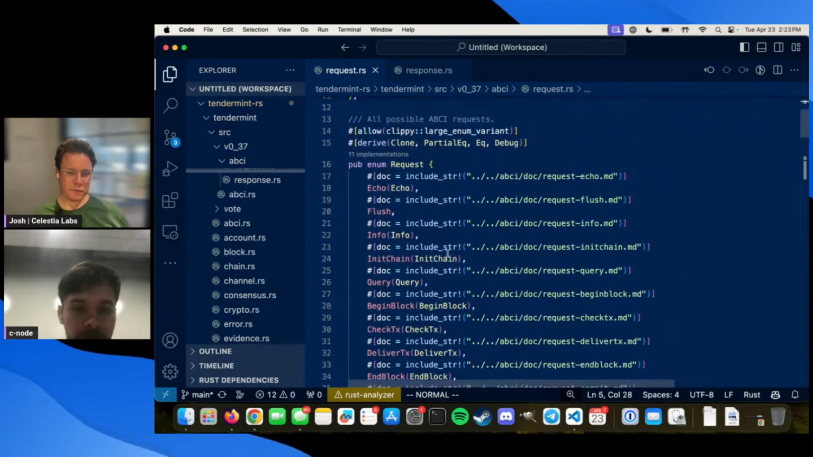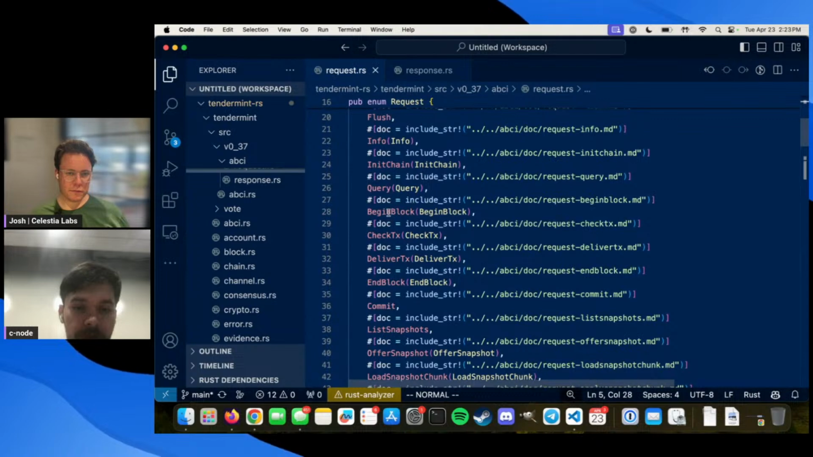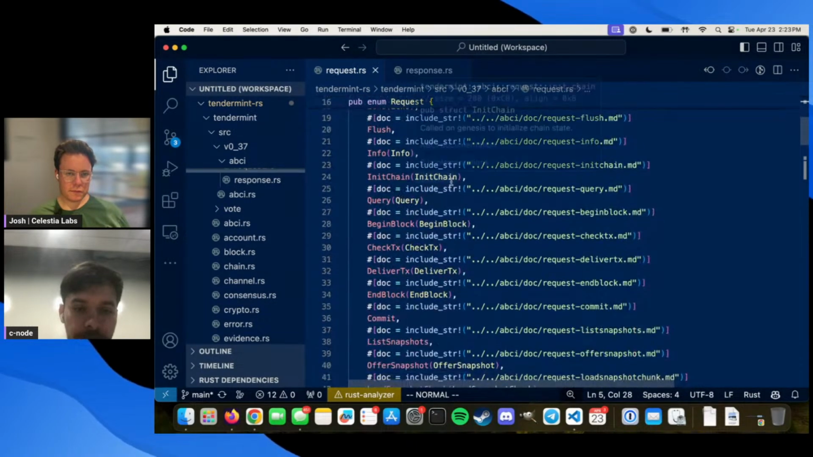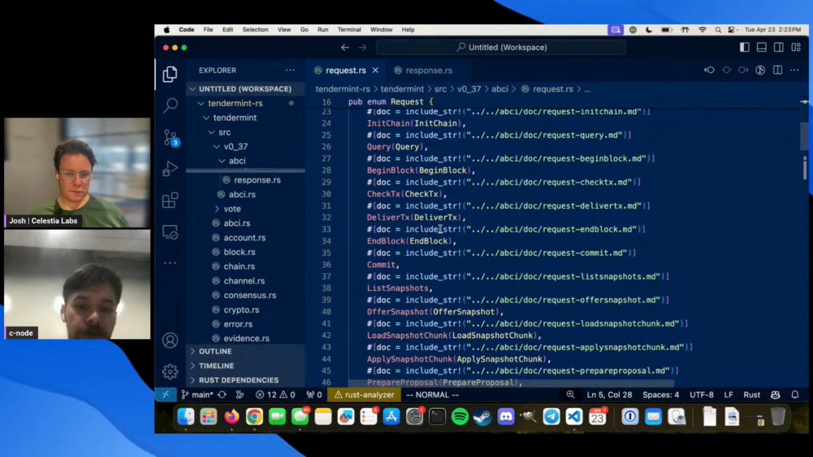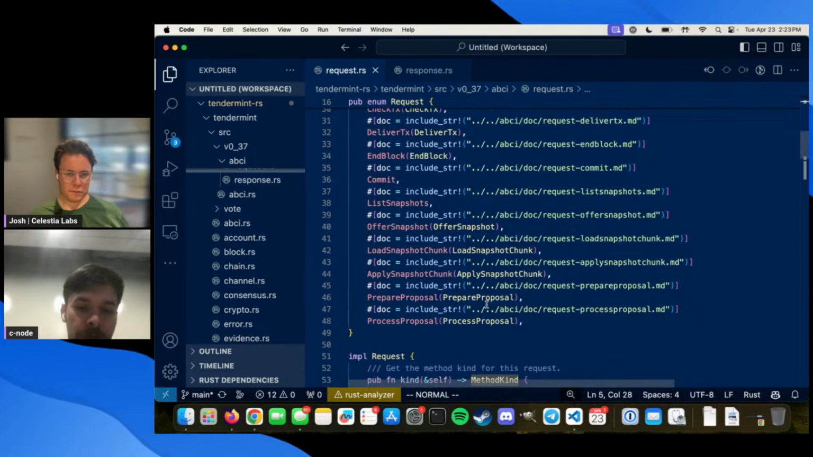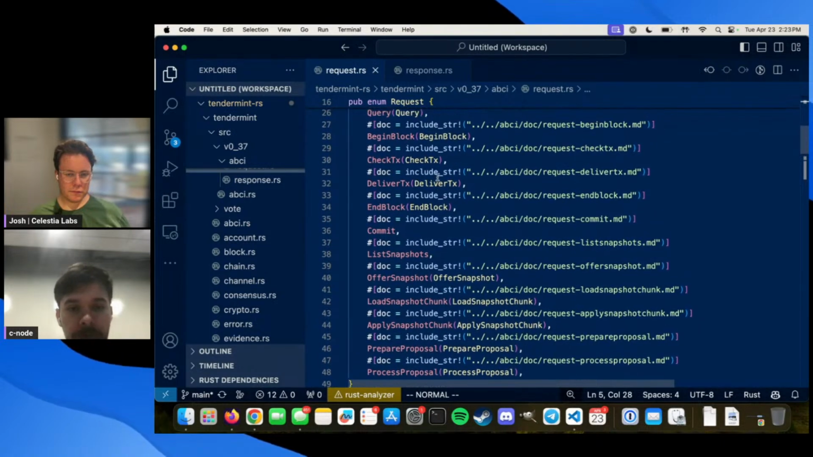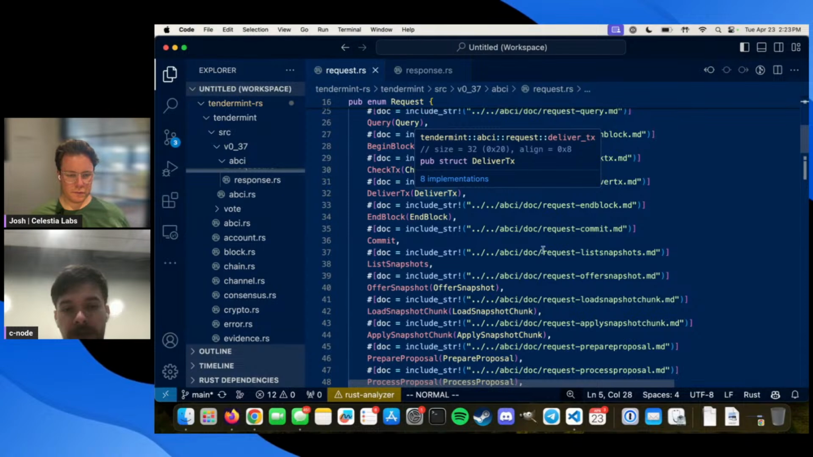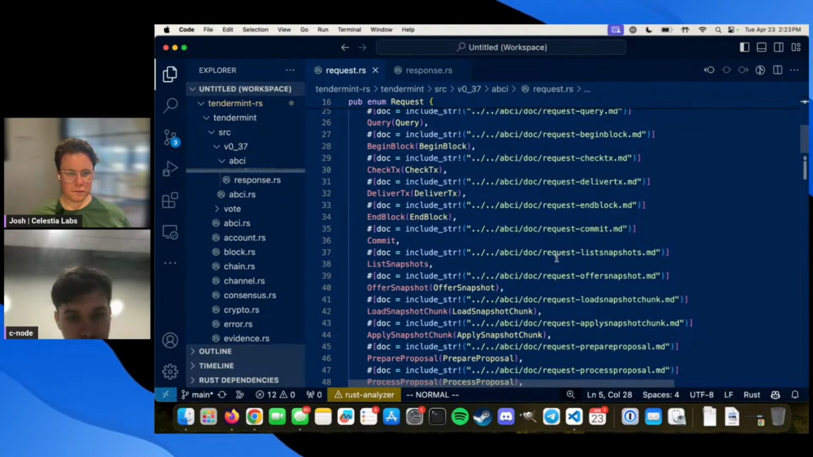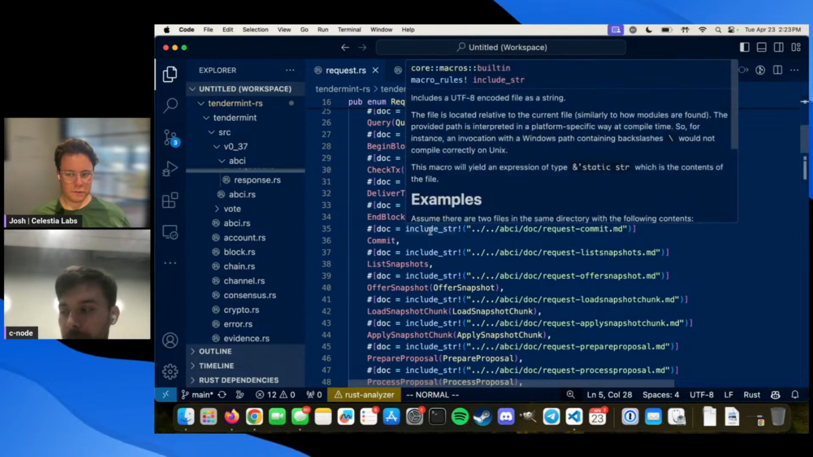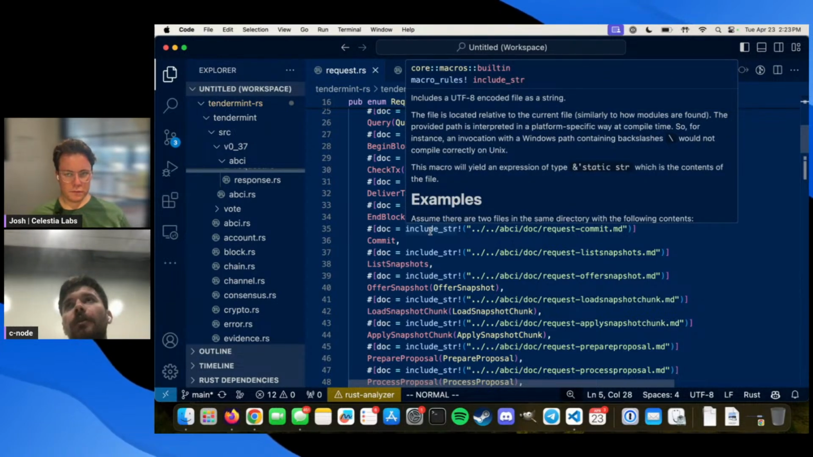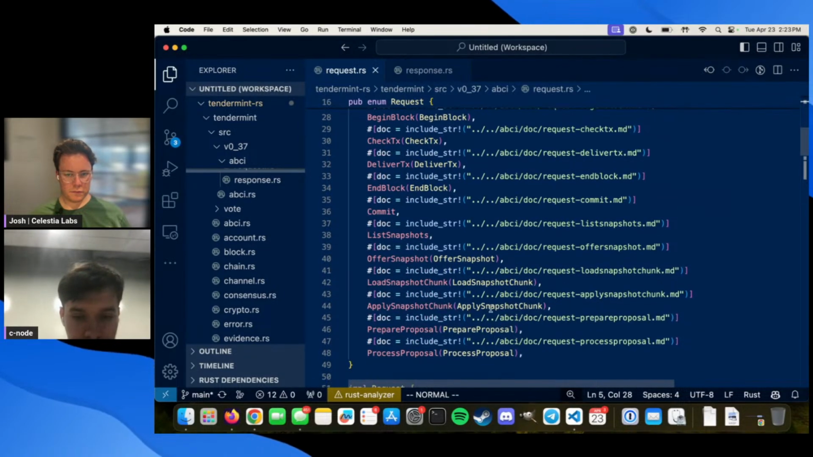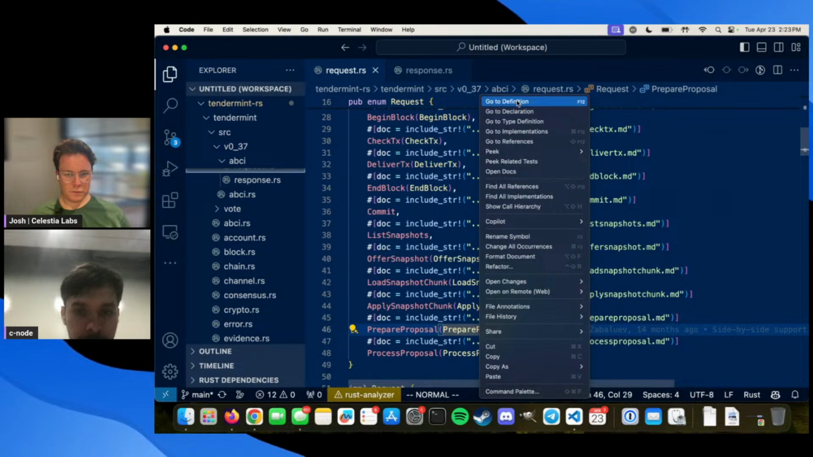So it has the enum for the requests, and there's init chain, begin block, deliver TX, end block, prepare proposal, process proposal. Begin block and end block and deliver TX, I think they're all gone. These are obsolete with ABCI++. ABCI++ is the newer version of ABCI, which has better abstractions. But then you should be able to go look at what it is.